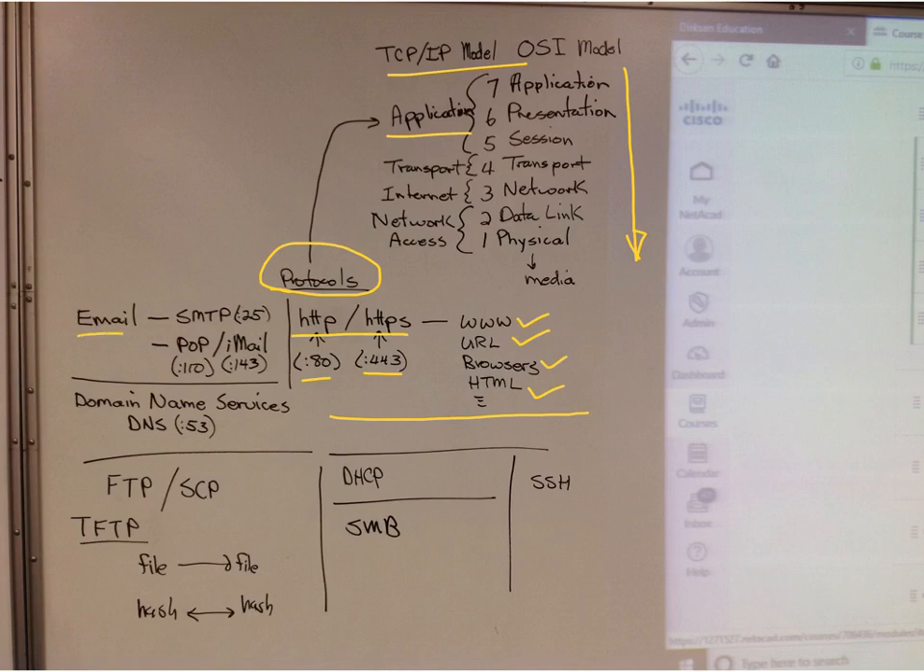We talk about sending email, simple mail transfer protocol. This sends the mail, and this gets it back off the mail server so you can read it, POP or IMAP. And we have the ports listed here. Talk about domain name services, 53, DNS. That whole idea of a URL and a domain name, we can track that to an IP.